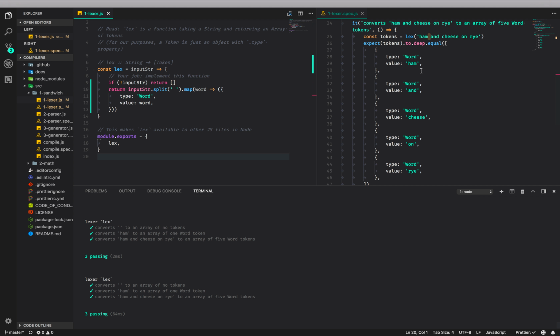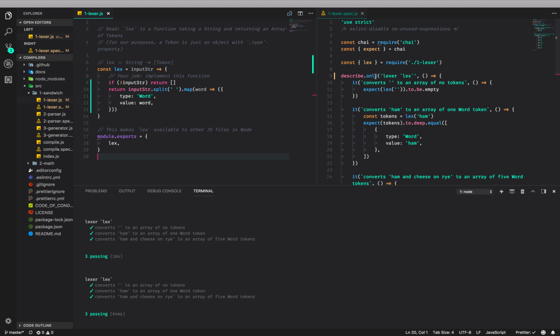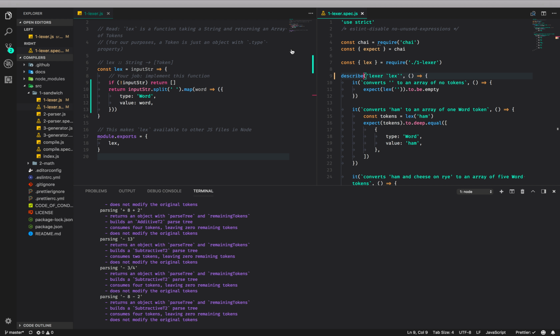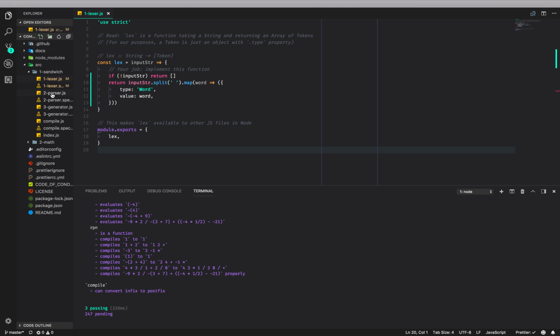Okay, we're passing that. We can remove the only from this, leave it active, close the lexer, move on to the parser.